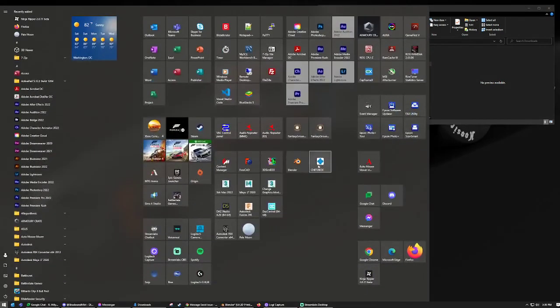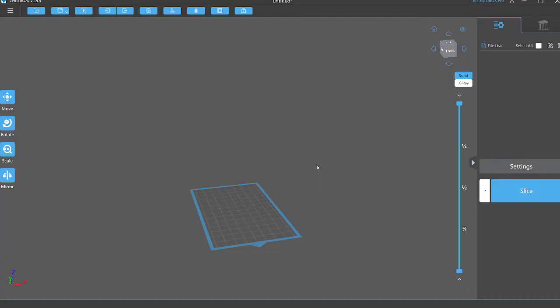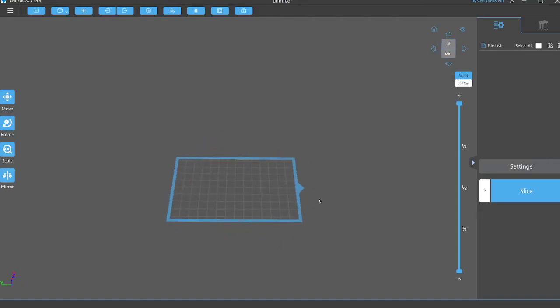So now I'm going to open up Chitubox, and Chitubox is a software that you can download from chitubox.com, or you just Google Chitubox, you'll find it. You'll have to set up an account to register with the site and get the latest Windows 64-bit version of the download. Install that, and when you open it, you'll have something that looks like this.